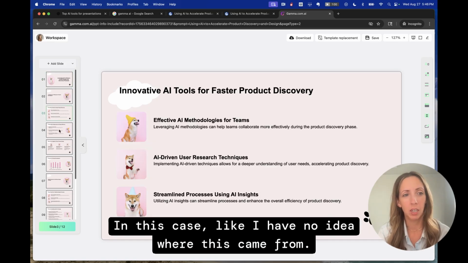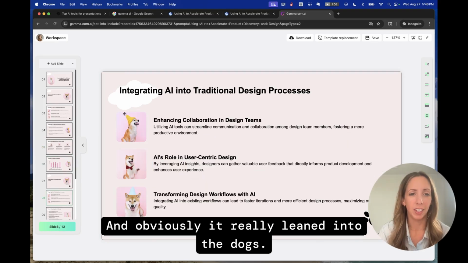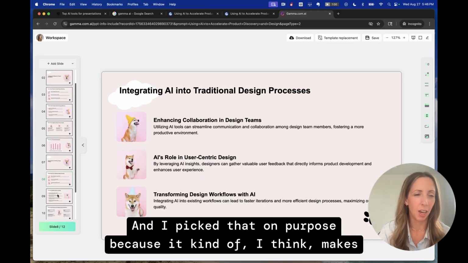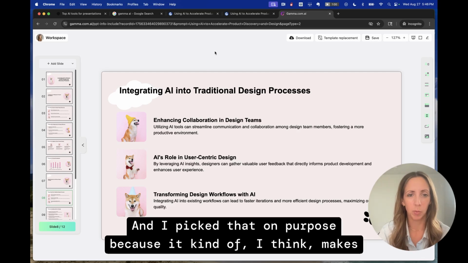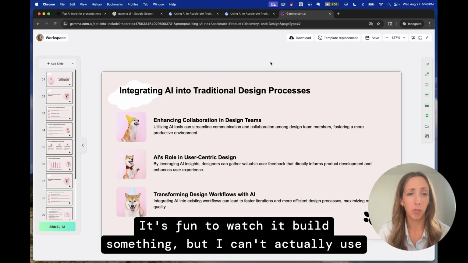In this case, I have no idea where this came from. And obviously, it really leans into the dogs. I picked that on purpose because I think it makes the point that it's fun to watch it build something, but I can't actually use it.